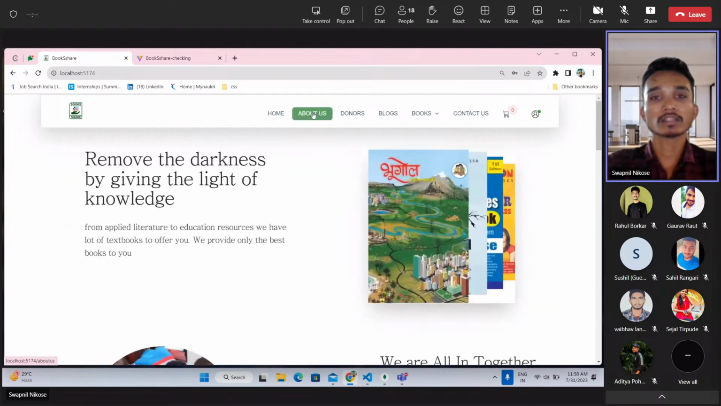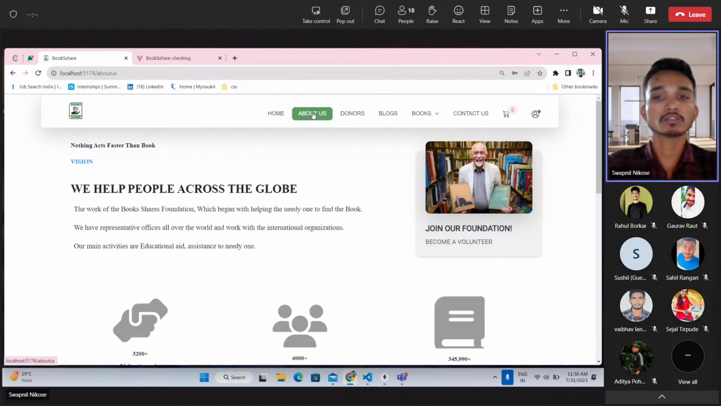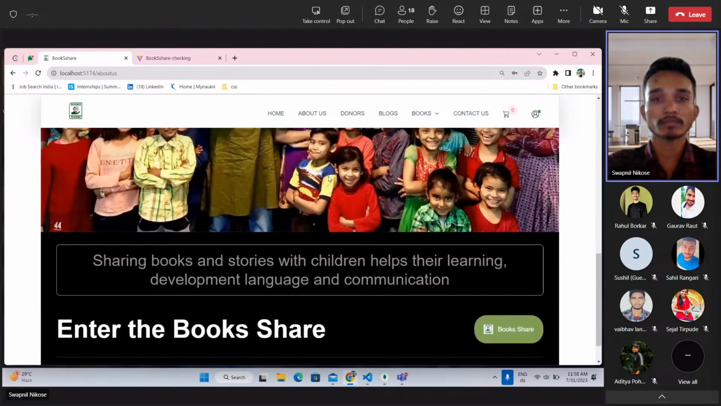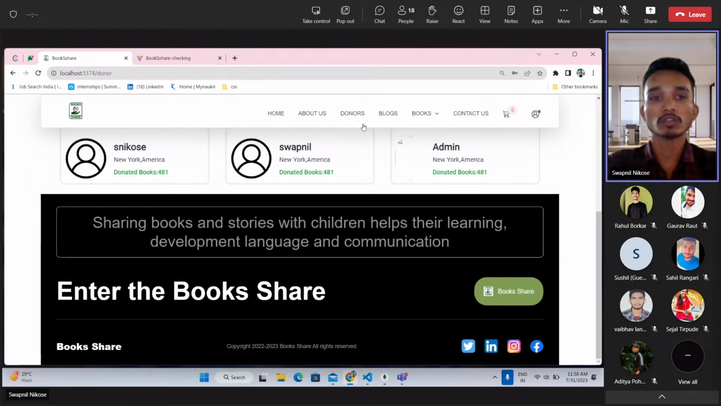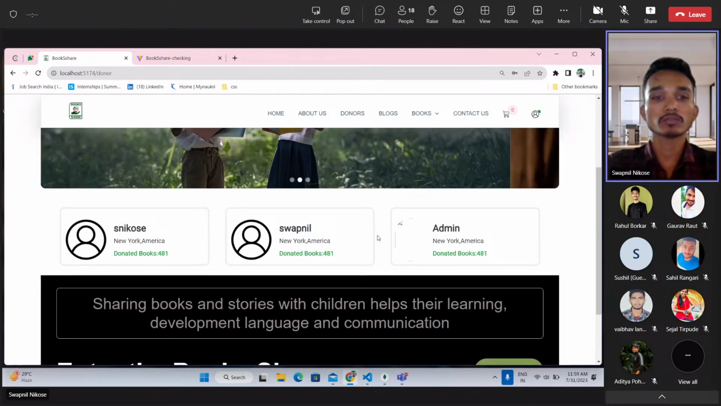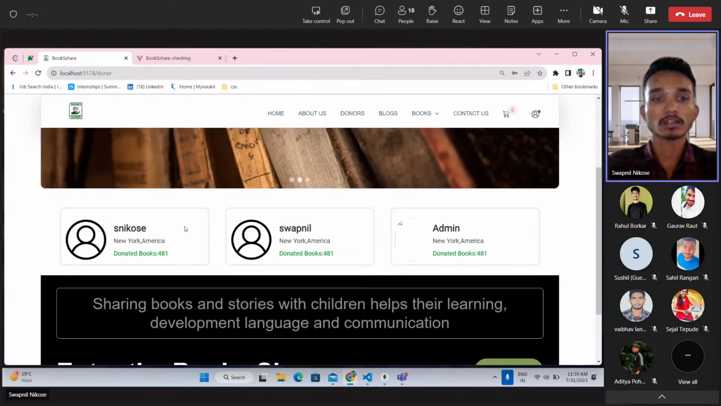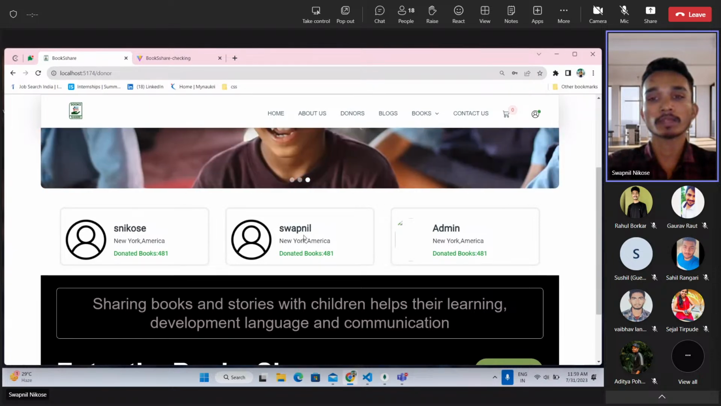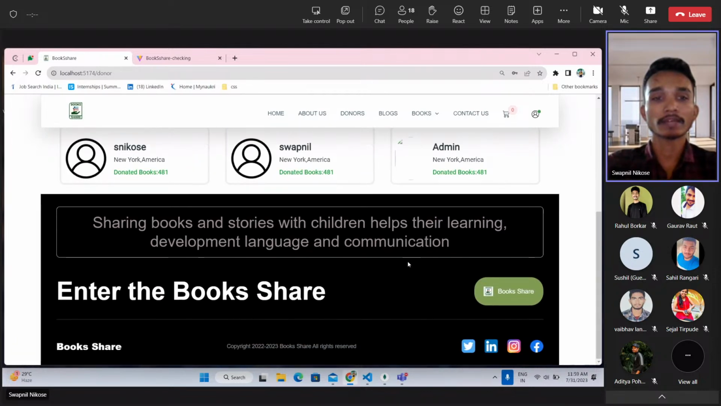Going to the About Us page, in that page we show some details about us, and also details of the platform, the Bookshare project platform. Apart from that, here is the donor page. In that page we show the donors' profiles, like here it is showing Nikose, Swapnil, and admin. There are three types of users we have on our platform.